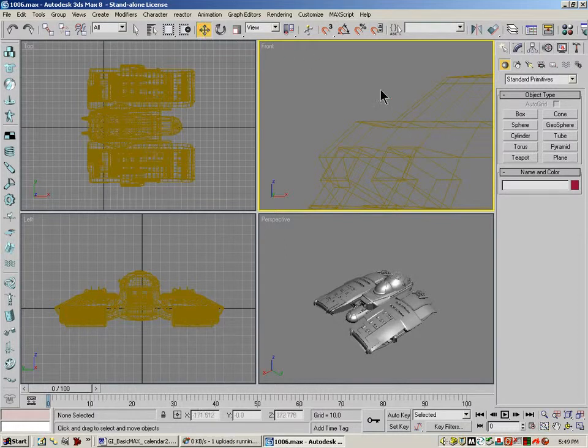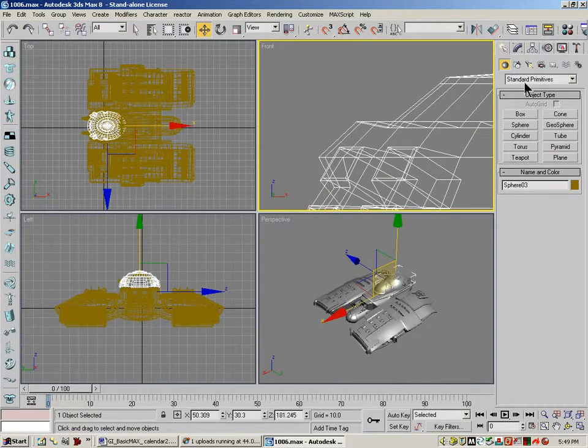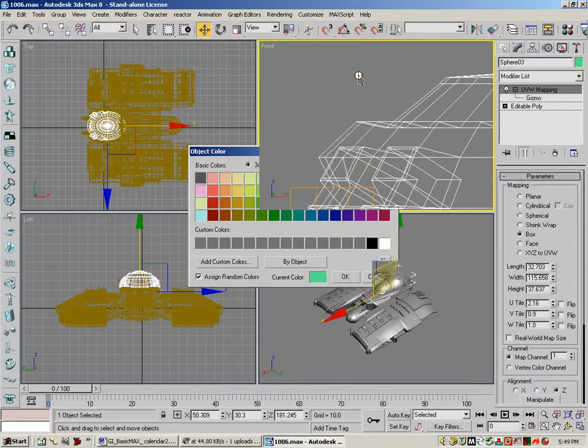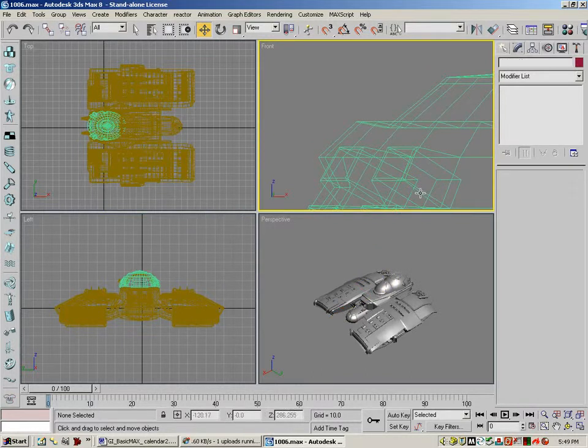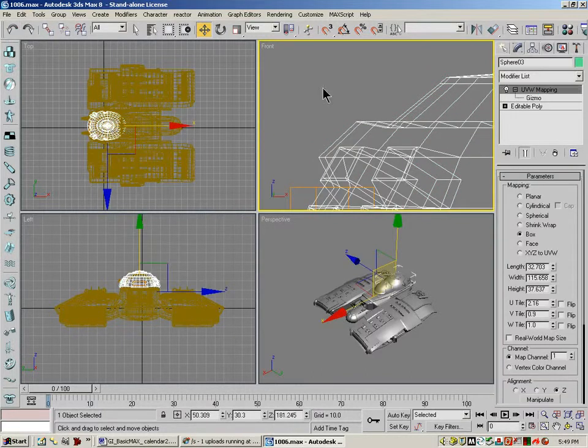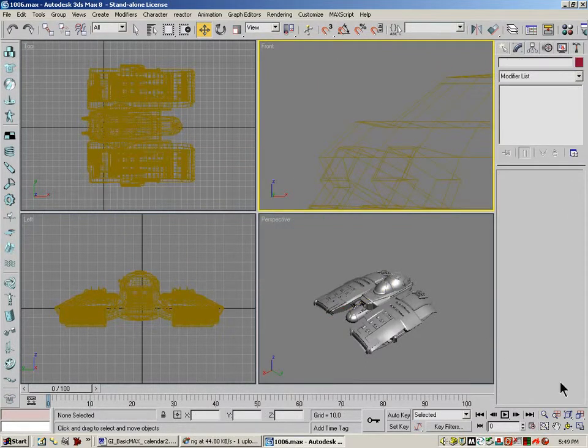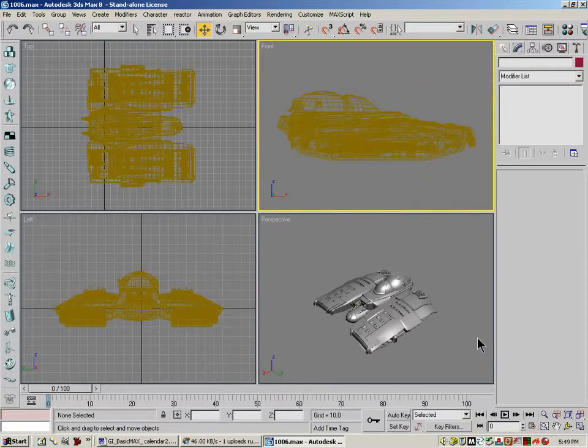Also, if you don't like the color of your mesh, you can change that anywhere you see this little swatch. And I can change it to a color that might be easier to see. Okay, let's change it back this way. There we go. So, I'm going to hit zoom extents all again just to zip back out.